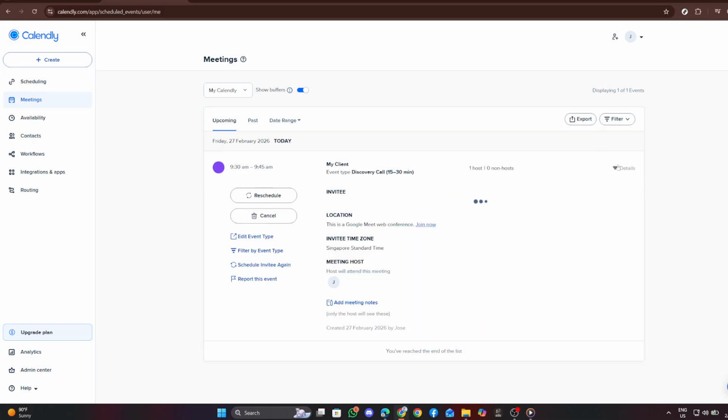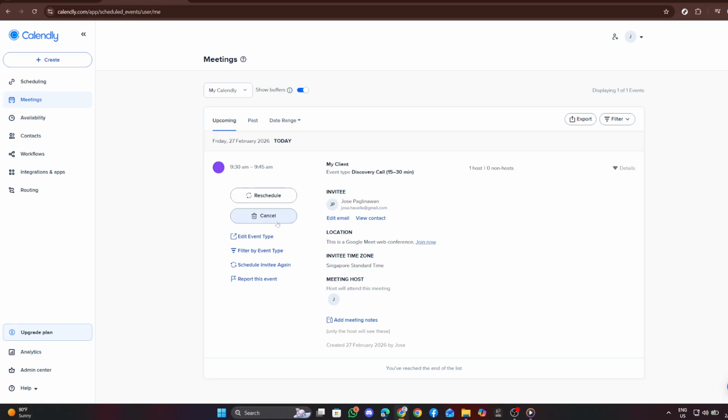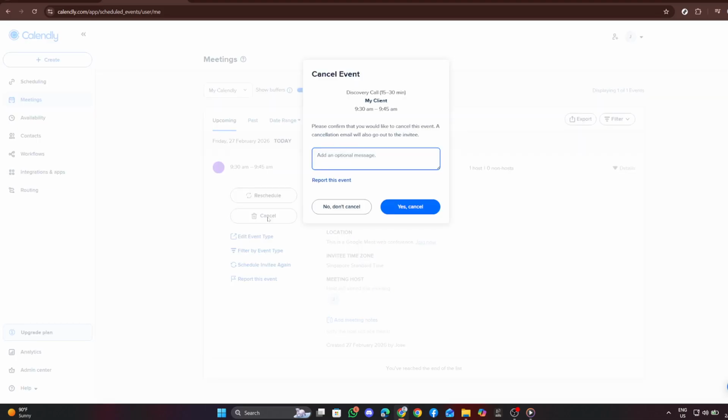If the meeting details are already open, you can expand the meeting card to view its options. This will allow you to access the cancellation feature more easily. On the meeting card, look for the button labeled Cancel. This button is typically located directly under the reschedule option. Click on Cancel to initiate the cancellation process for your selected meeting.